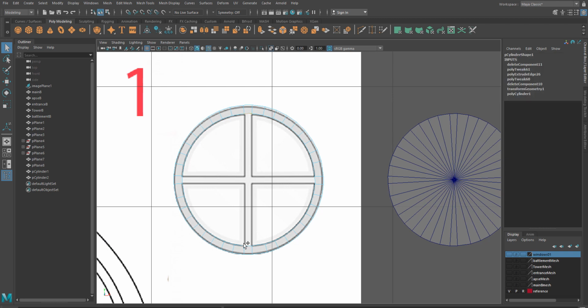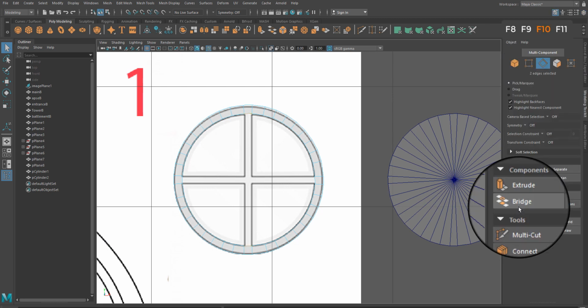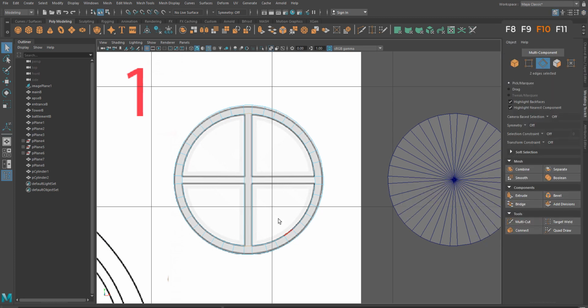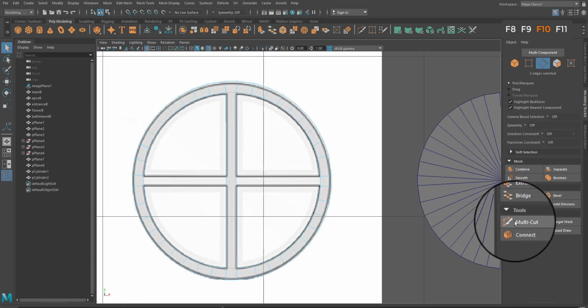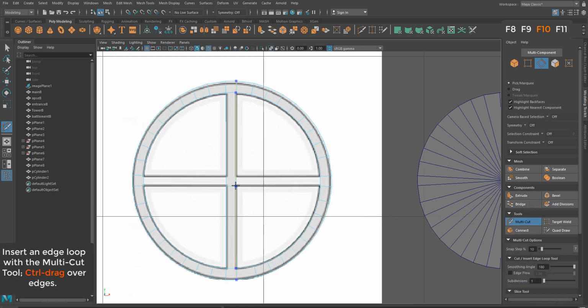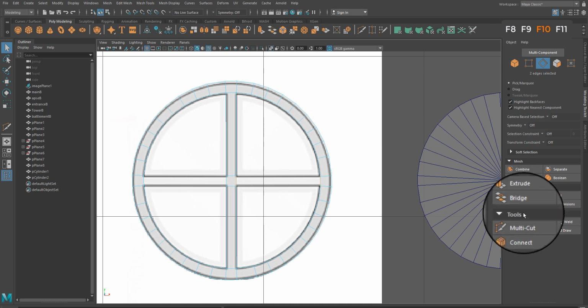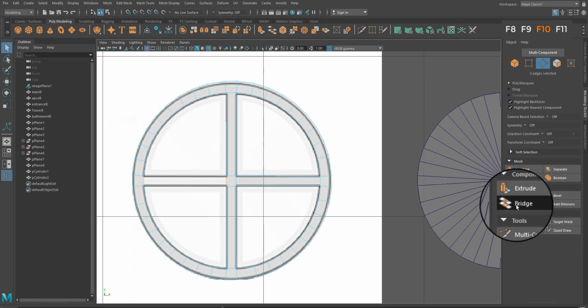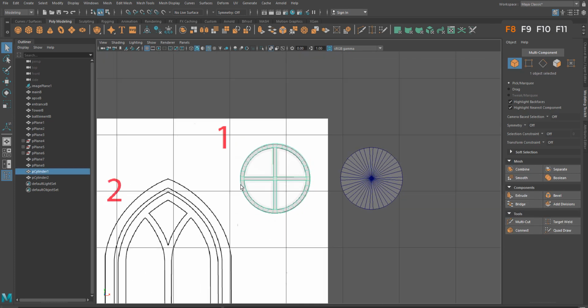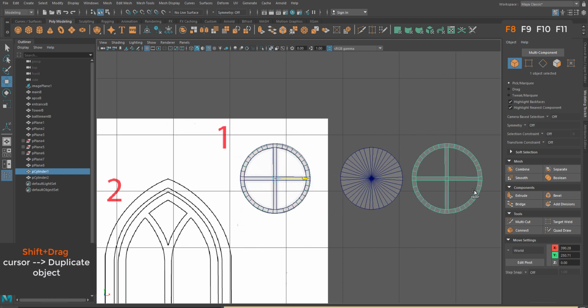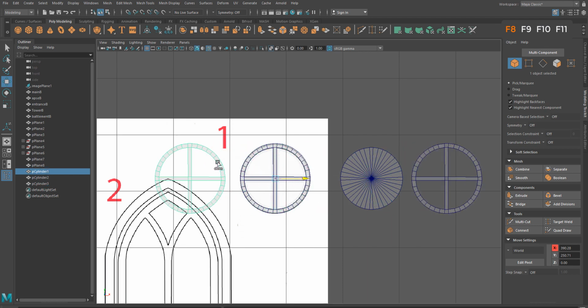Select two opposite mountain edges and bridge them. To create the horizontal one, you need to make cuts on the center and bridge them again. Duplicate the frame to have extra copies just in case you need to use the same template again.